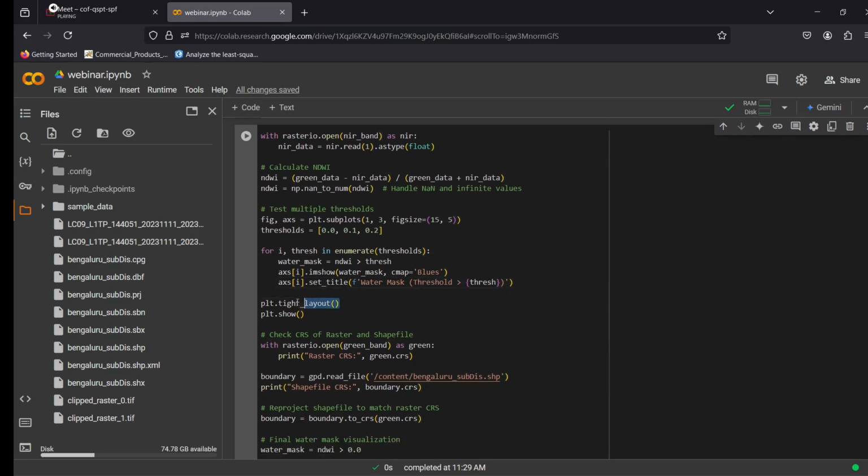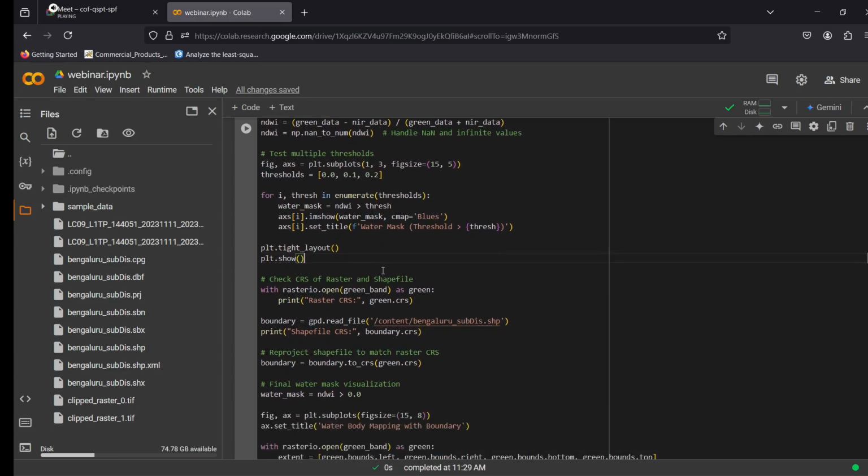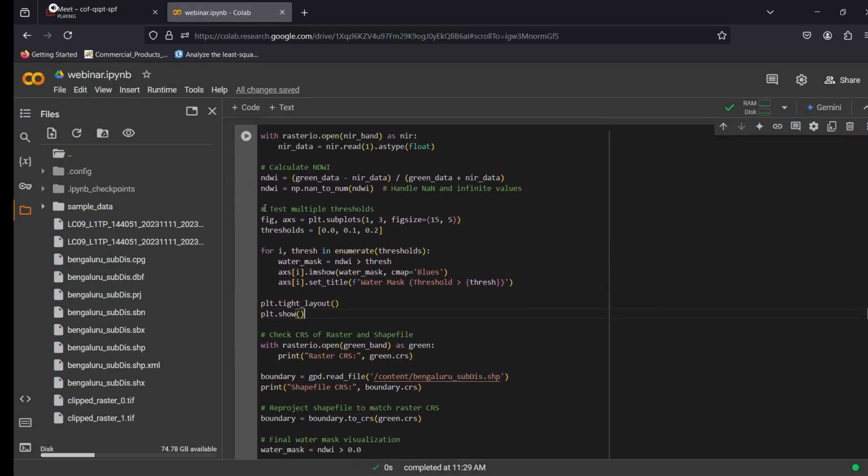Okay, so then we are giving tight layout, which means it will automatically split the space equally among the 3 subplots. Then just giving a show at the end so that it displays. So these are created for these thresholds. We are creating thresholds of 0.0, 0.1 and 0.2, and we are creating 3 subplots.